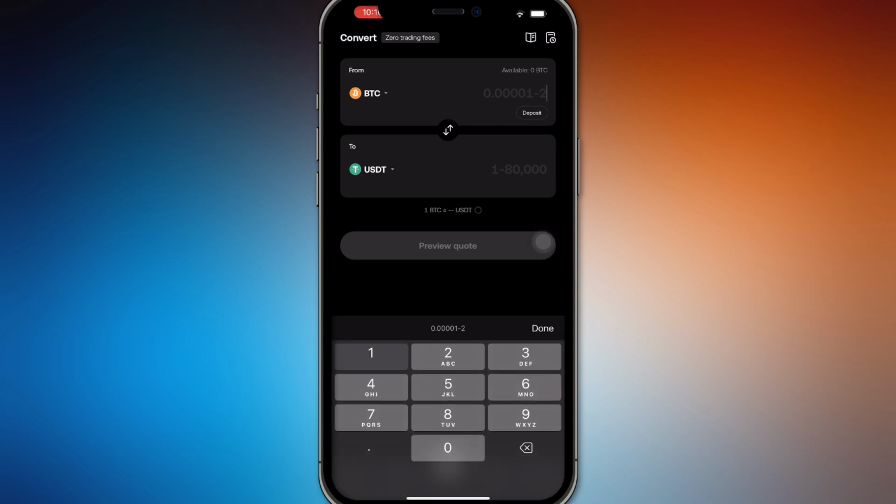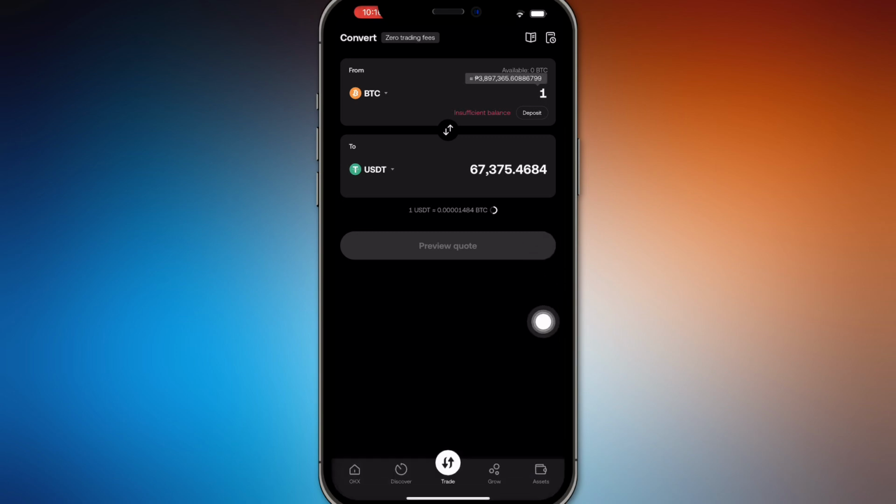So basically, all you have to do is put on the amount that you want, and then here, you're going to see a preview of the quote, and then press the quote, and then you'll be able to convert that coin into USDT in just 1, 2, 3, and it's just that simple.